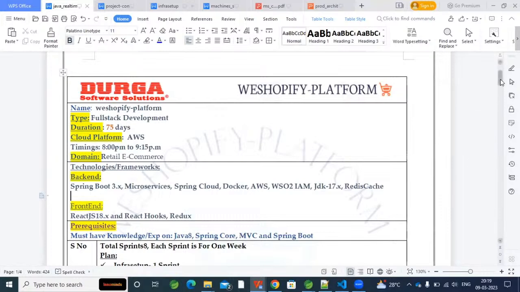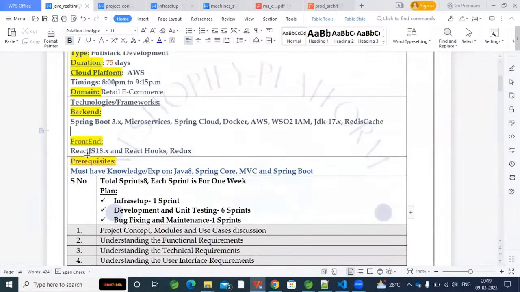On the front end side, we're going to use React.js 18.x and the React hooks concept with the Redux store. Where we will use this Redux store and how we can use React hooks, we'll see once we start the integration. Once the microservices development is completed, then we're going to come to the front end side and do the front end development. Of course, front end integration, I mean to say.